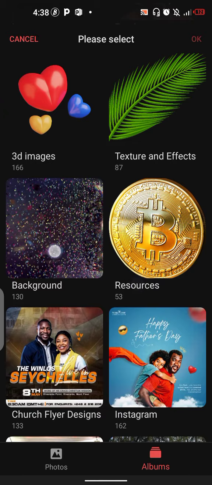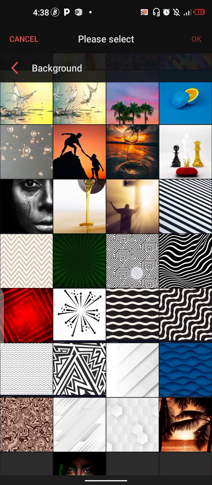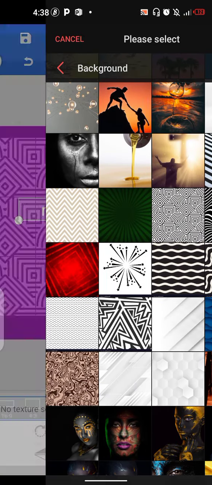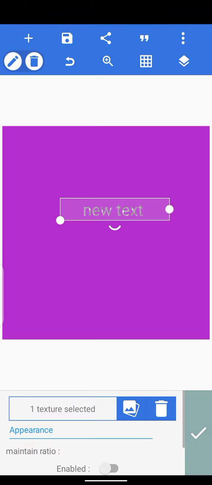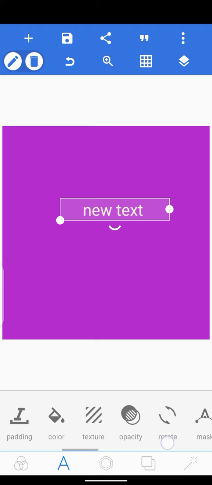Okay, go to texture. Let's just pick any image I see here. As you can see, it affects it. So that's what texture is about, to give your text or whatever a feel.